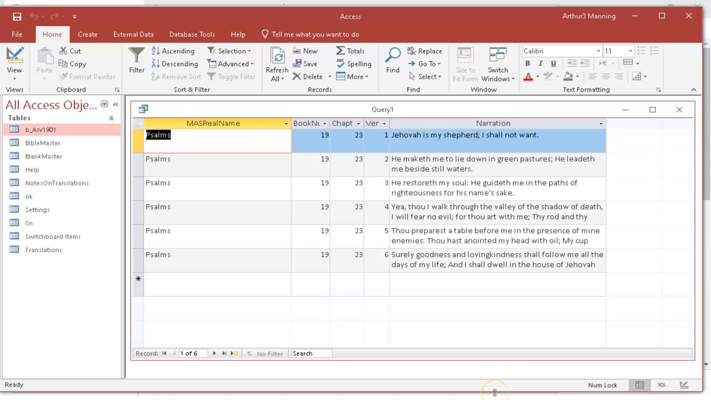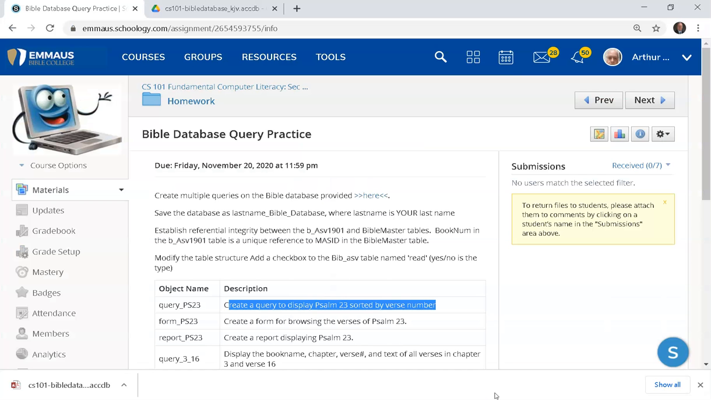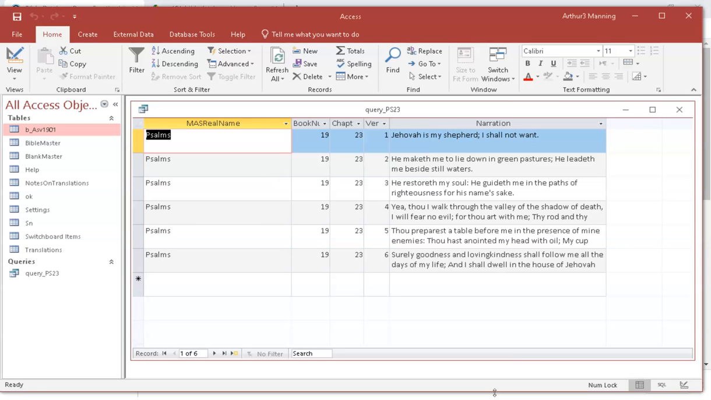So I'm going to save this query as instructed. The instructions say give it the name query underscore PS23. So I give it query underscore PS23. And I see that query now pop up over here in my list of queries. See how easy that happened.